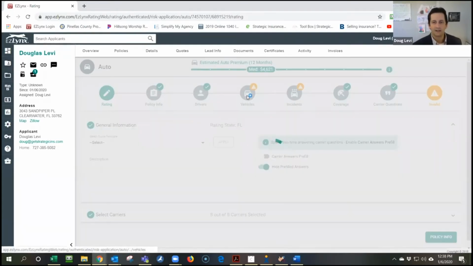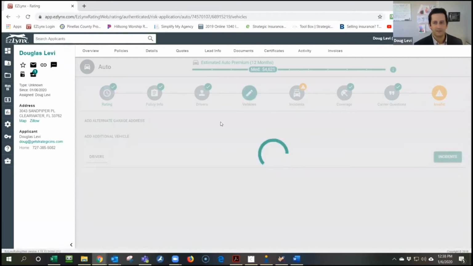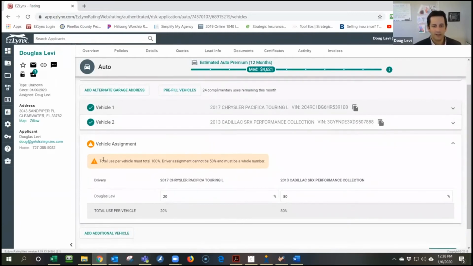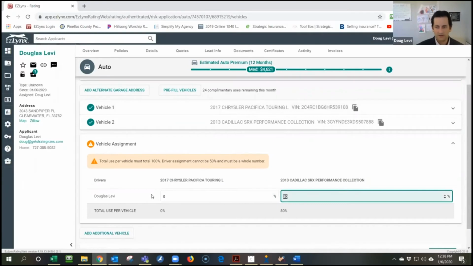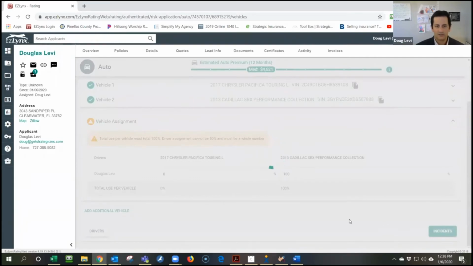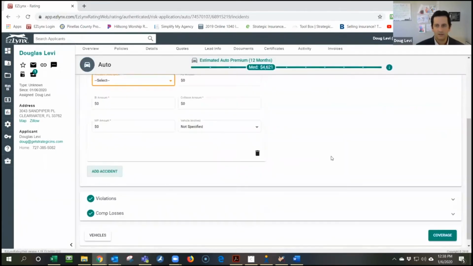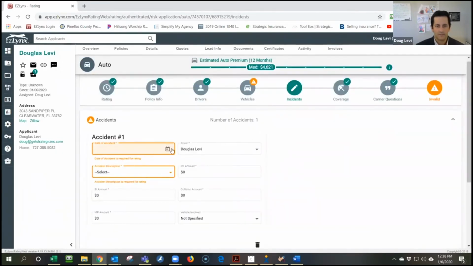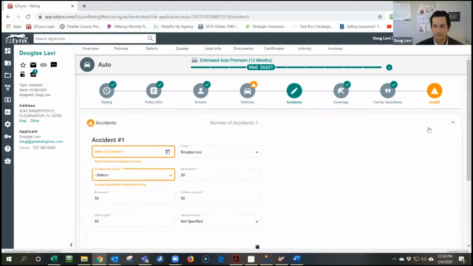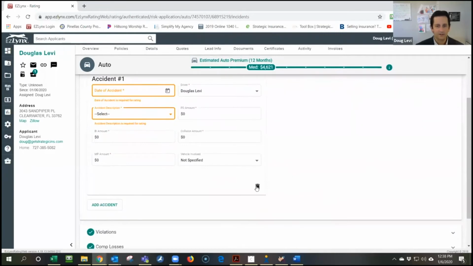So now I'm gonna go back and I'm just gonna click on the other tabs that I see the little exclamation point with, okay? And it's saying here, total vehicle use must be 100%, so it was giving me a hard time about this, and let's see if that likes it now. And now I'll click next, and okay. And then the accidents here, I need to take out that. So there's a little delete button right here.